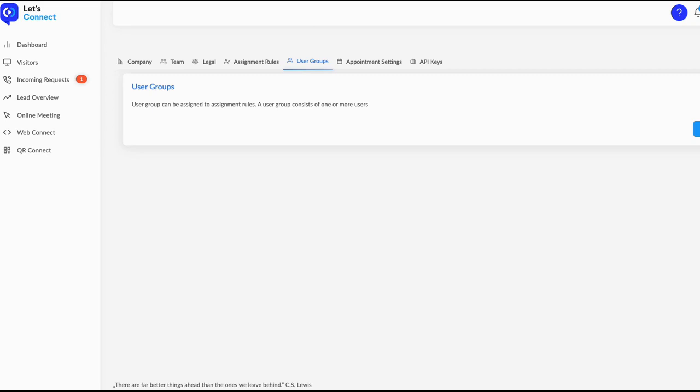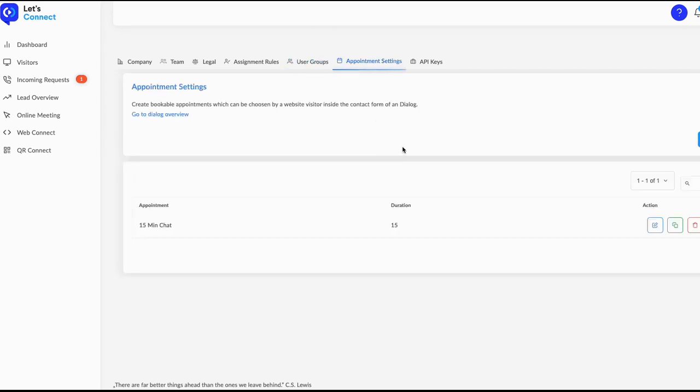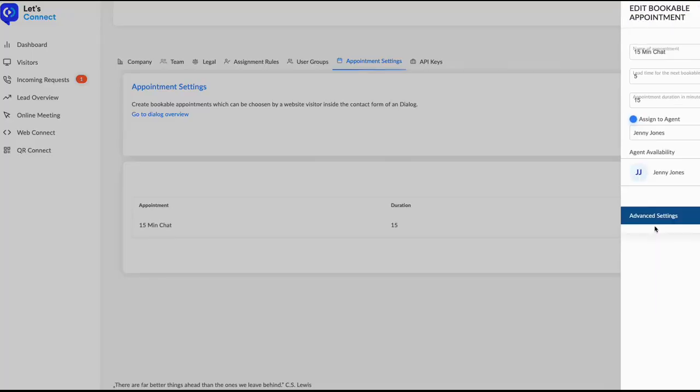Let's look at appointment settings. Inside appointment settings, you can actually create the types of appointments that people can book you for, and you can customize that. This is something that I set up. This is more for a 15-minute type of conversation that you can have. Lead time is 5 minutes to the next appointment. And the appointment only lasts 15 minutes.